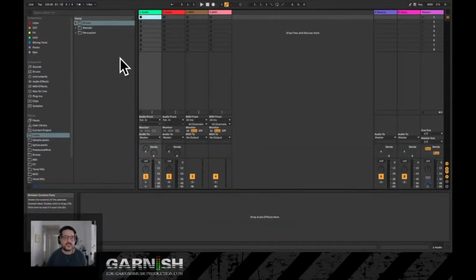If you turn your attention here, what you're looking at right now is Ableton Live. So if you haven't downloaded Ableton Live yet, please definitely do that if you can. You can always go to ableton.com to learn more about the different options or packages that come with the actual Live software.